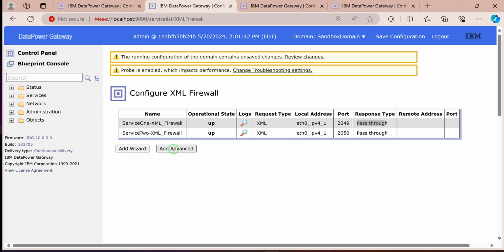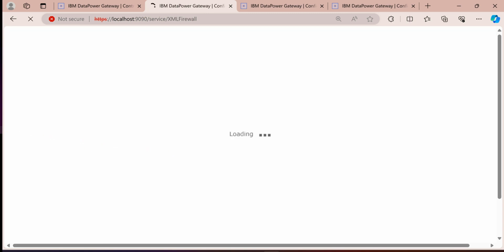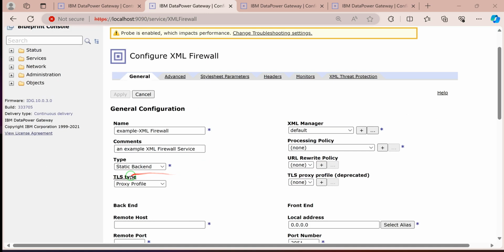XML firewall. You click on advanced. We have the type of service, static. I already created a static one. How you do it right now? This time we're going to do dynamic.